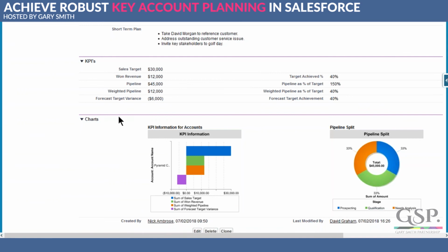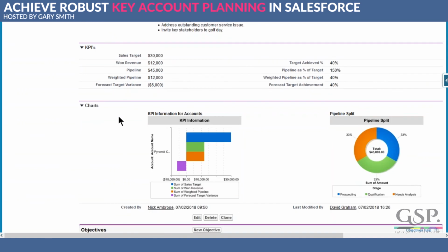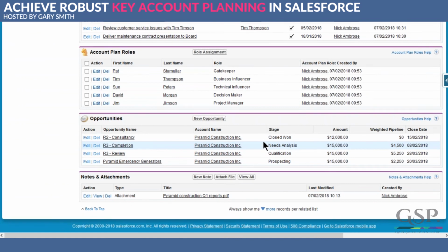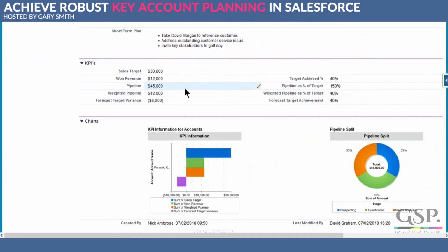Let's have a look at the opportunities, actually. So there, we've got a closed one opportunity for $12,000. These are the amount on the opportunity, as it happens, 15, 15, 15, 45, and we've got some weighted pipeline there as well, and that's what's rolling up into these figures here. And then we're just simply taking these as percentages.